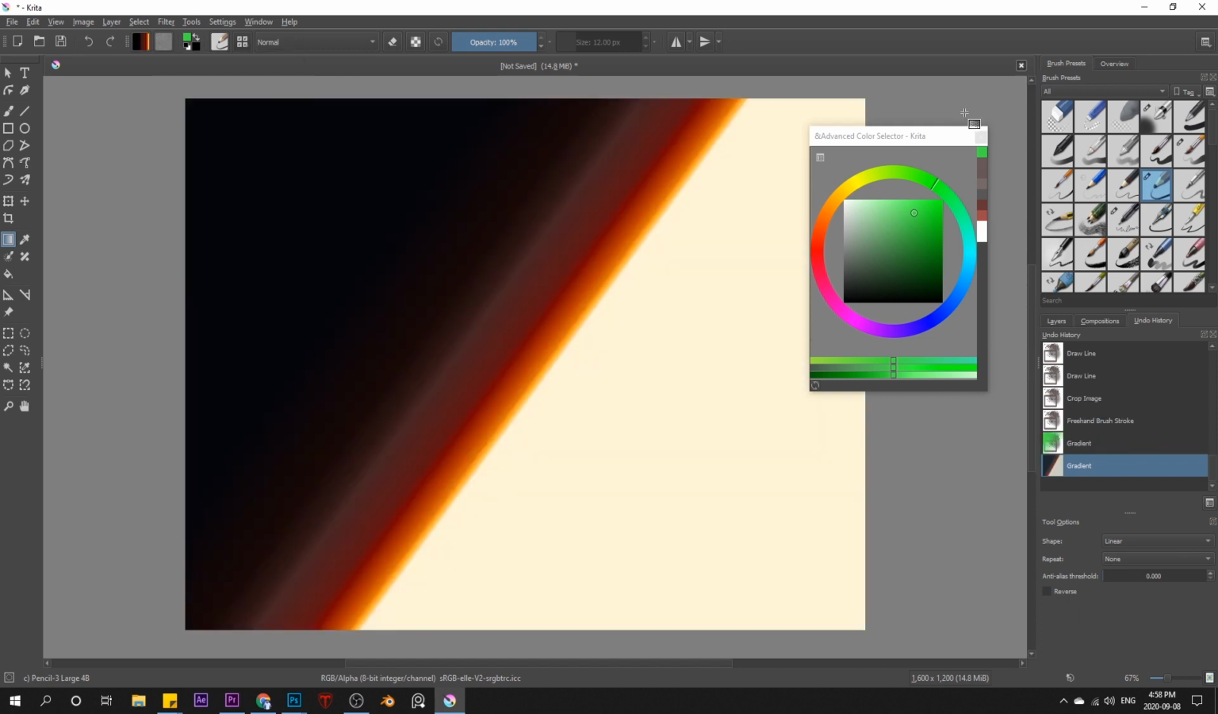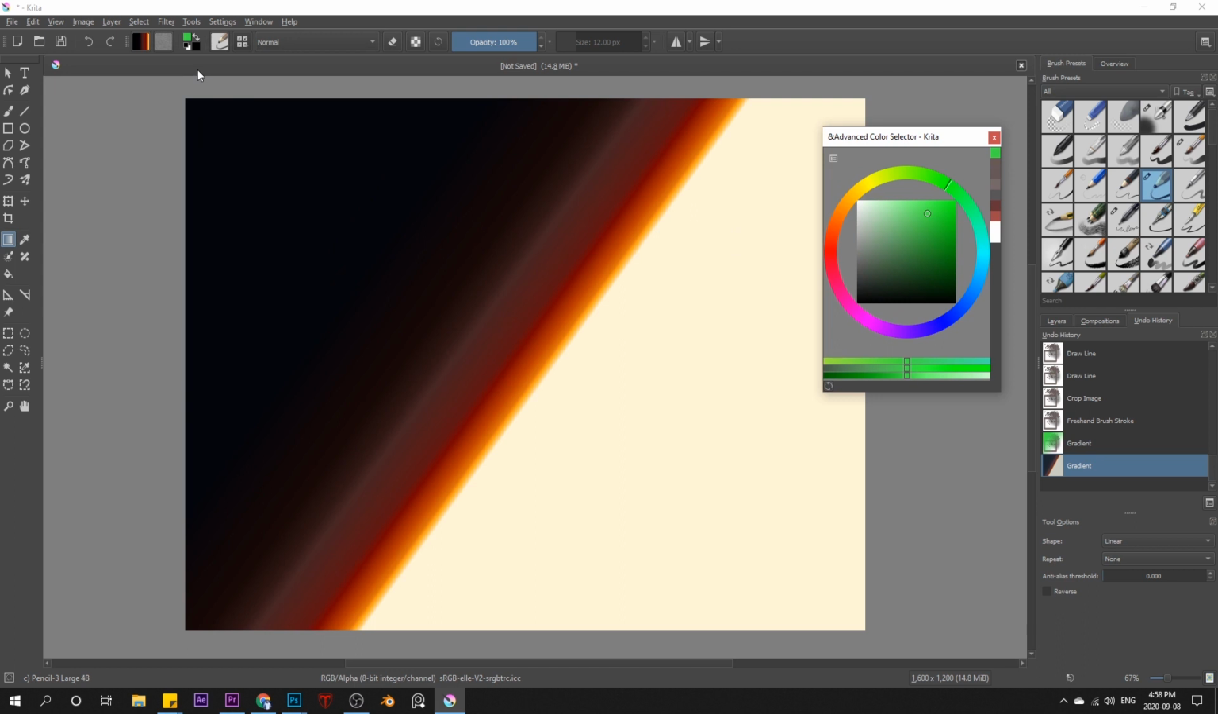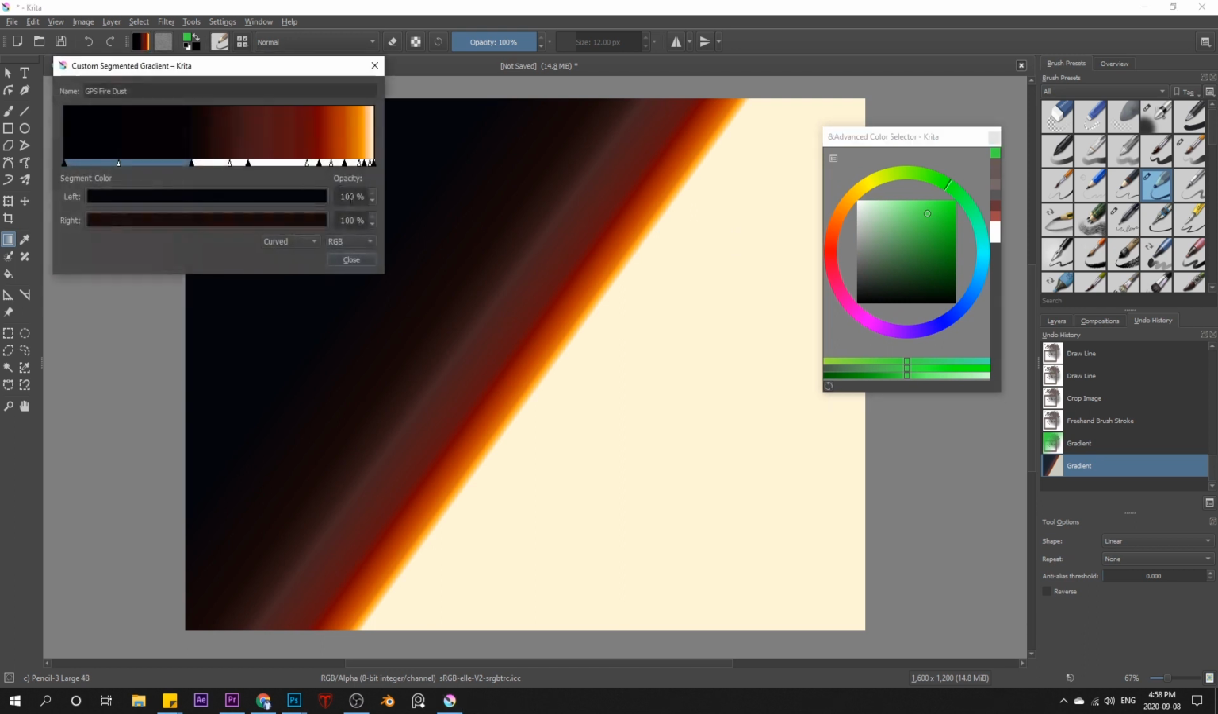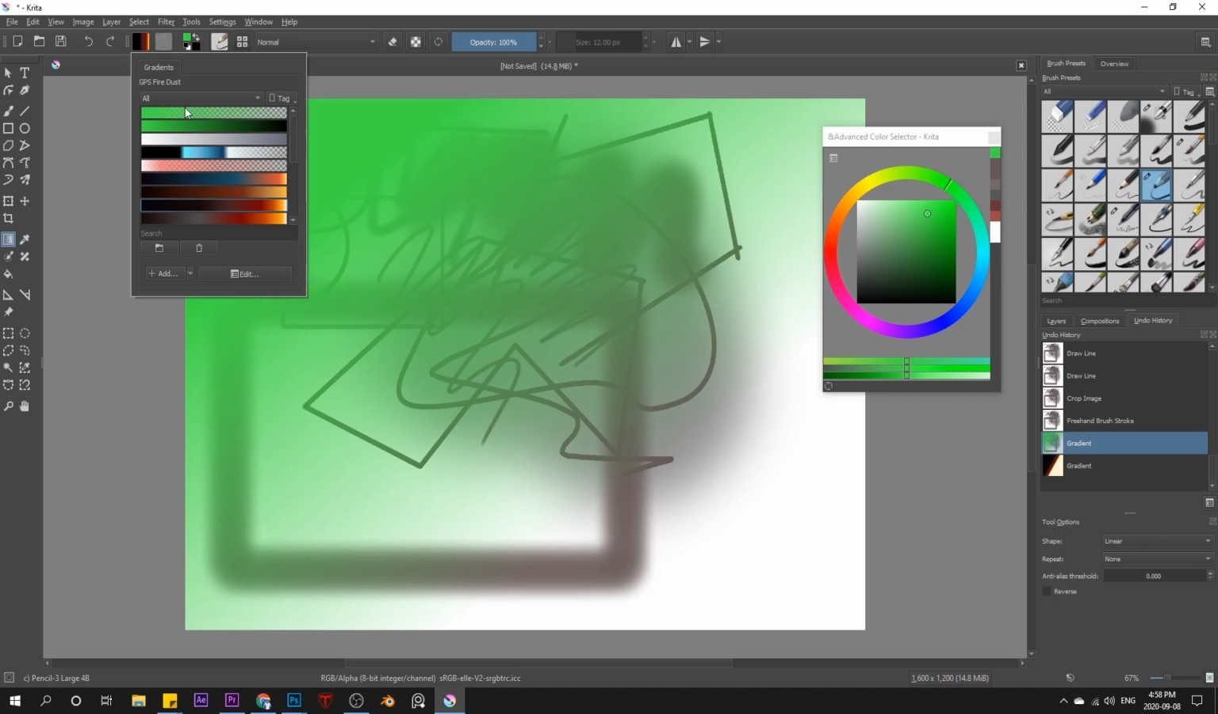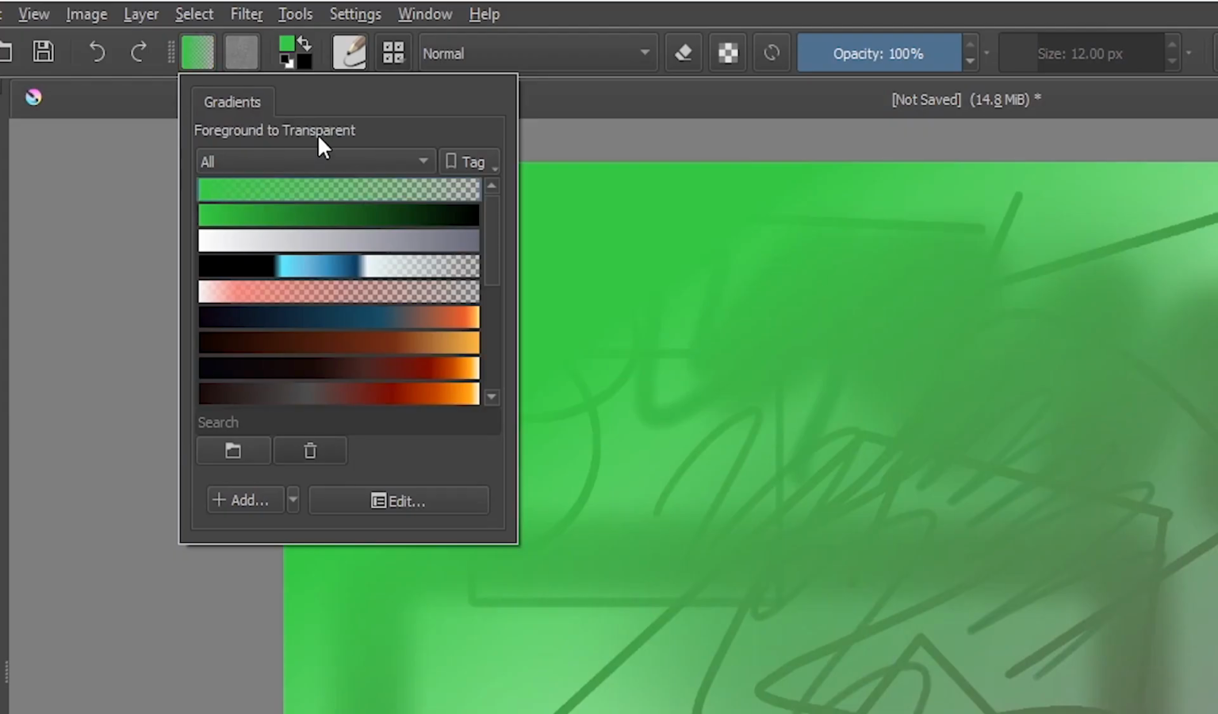Of course, you could click this and pick other patterns. This one oddly doesn't respond to any color I have here, which is odd, but you can go in here, click edit, and now you can manually configure exactly how you want this gradient tool to look. This is the type of stuff you just want to play around with. But honestly, I never use that. I always use the default, which is foreground color to transparent.